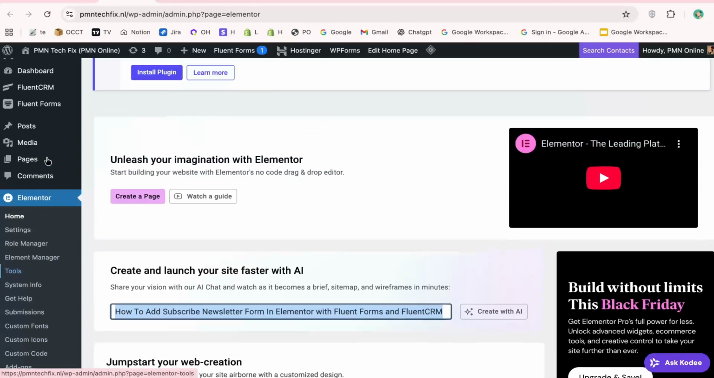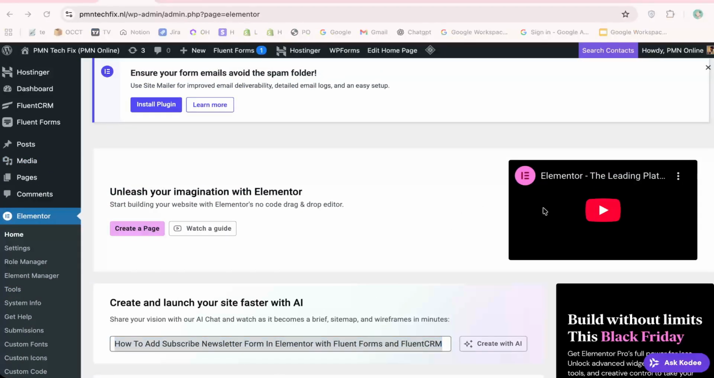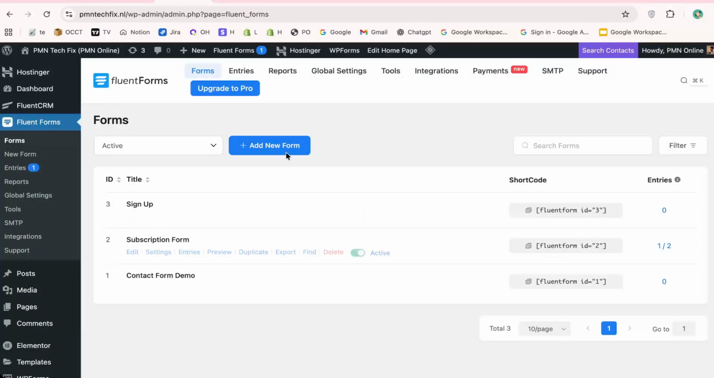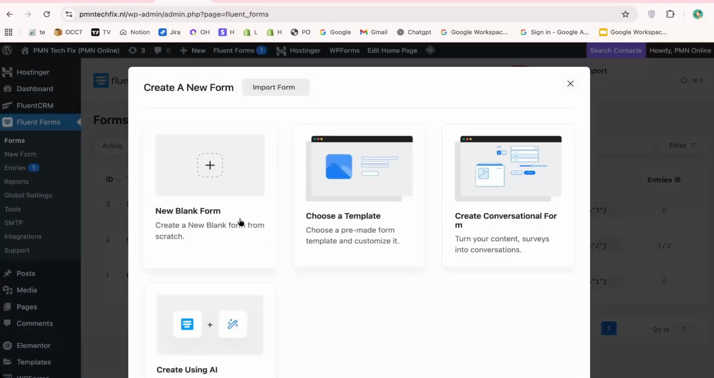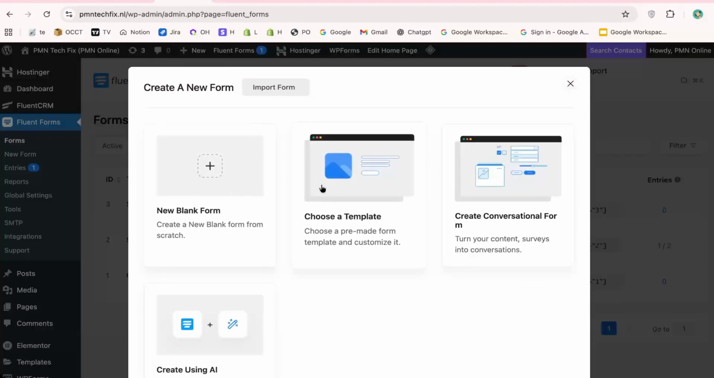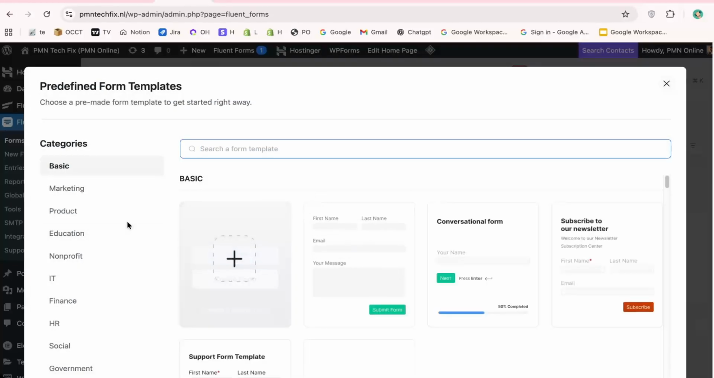Step 1. Create the form in Fluent Forms. In your WordPress dashboard, navigate to Fluent Forms. Click Add a new form. Choose the newsletter subscription form template, or start with a blank form. Ensure the form includes at least the email address field.